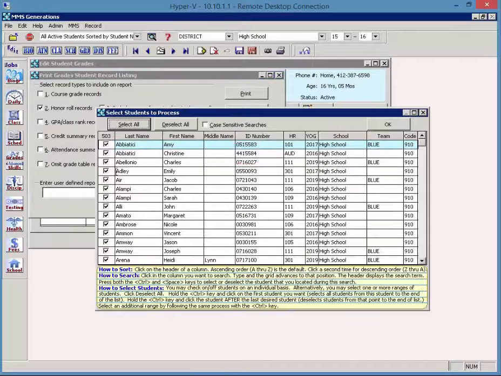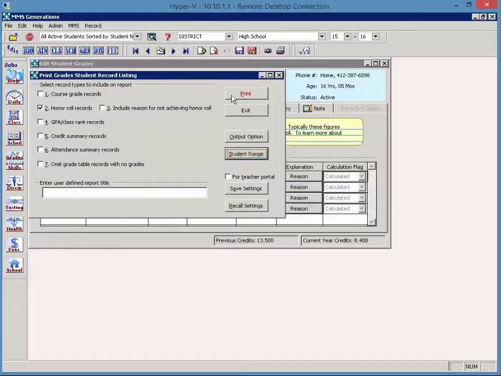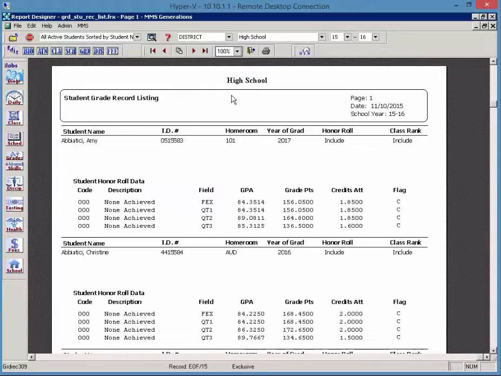If I do a student range and just pick a couple of students, I'm going to click OK and print. For each of the students, it's going to show me which honor roll they achieved for each of the fields I stored it into. So it does give me that option. The flag here for the C is whether it was computed or manually entered.